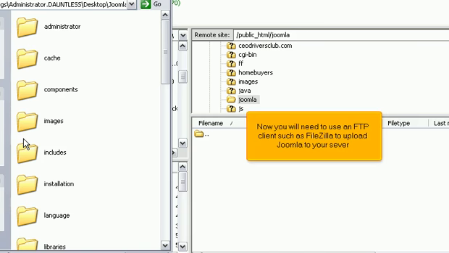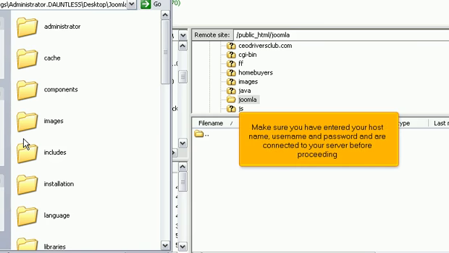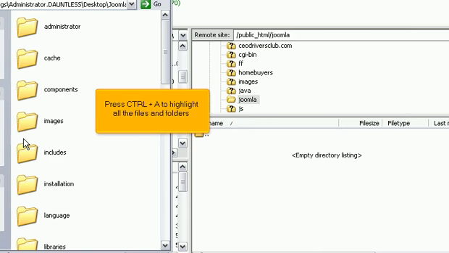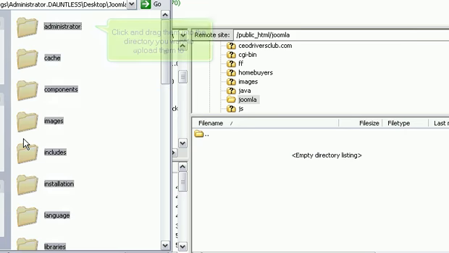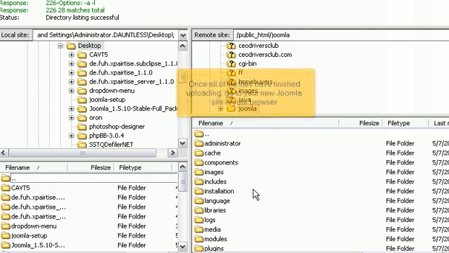Now you will need to use an FTP client such as FileZilla to upload Joomla to your server. Make sure you have entered your host name, username, and password and are connected to your server before proceeding. Press Ctrl+A to highlight all the files and folders. Click and drag them into the directory you want to upload them to. Once all of the files have finished uploading, go to your new Joomla site in your browser.